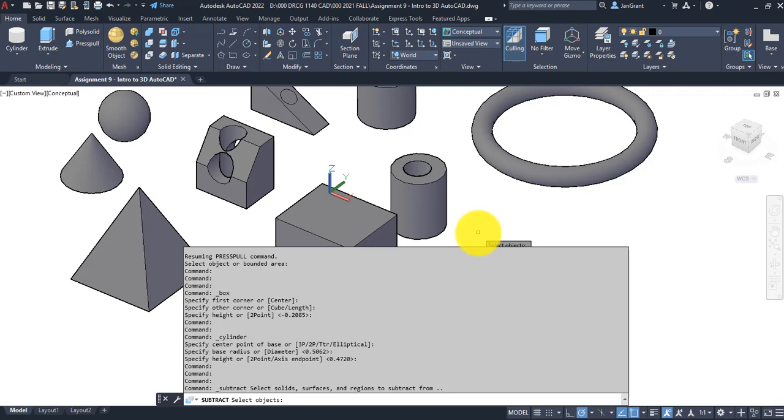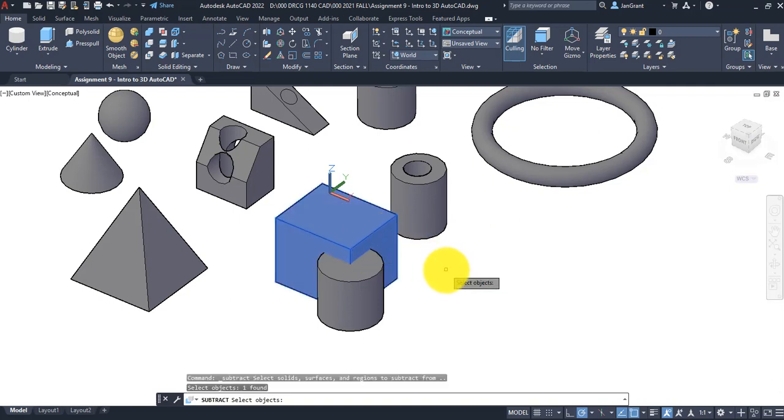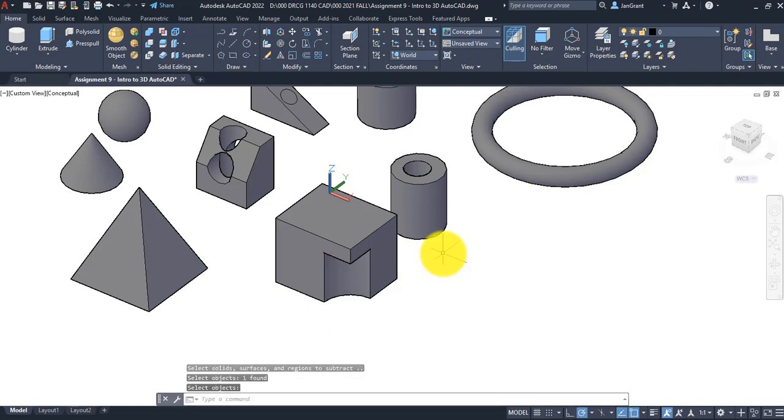So I'm going to press F2 again, and I'm going to select this box. And now because I'm done selecting, my command line still says select objects. I'm going to go ahead and enter. And then it says to select the solid to subtract, and that would be the cylinder. So I'll select the cylinder and then enter. So I'll do that one more time. I'm going to go ahead and do an undo.